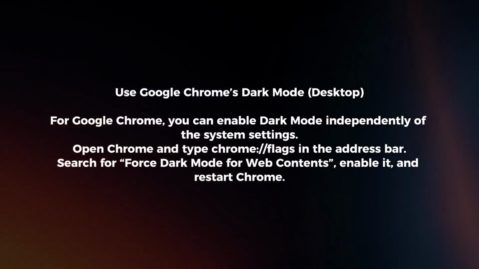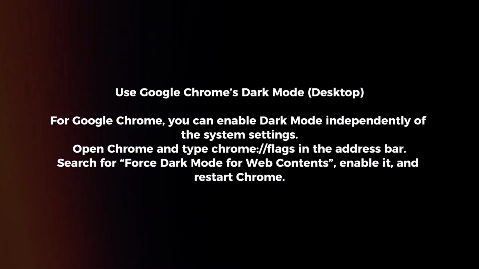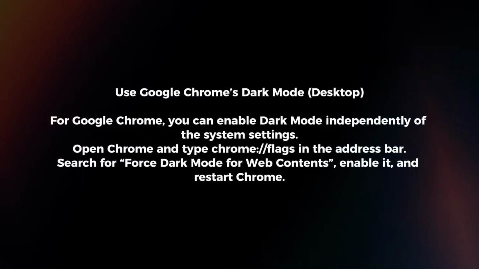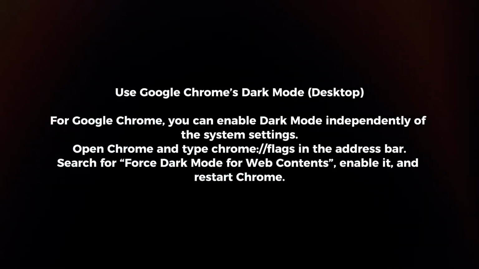Use Google Chrome's dark mode. For Google Chrome, you can enable dark mode independently of the system settings. Open Chrome and type the following in the address bar. Search for Force Dark Mode for web content, enable it and restart Chrome.